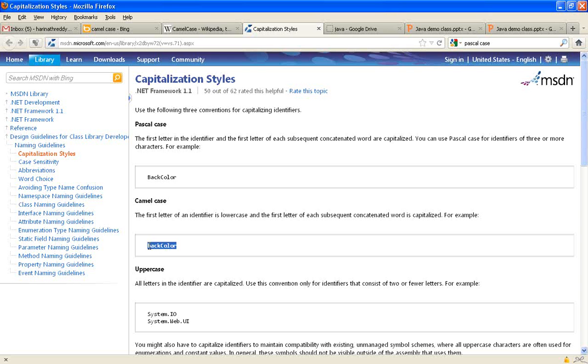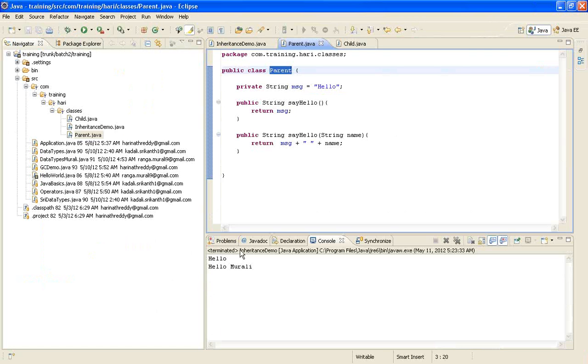So where do we use camel case, and where do we use Pascal case? Camel case for methods and variables. Pascal case is for classes. Exactly. So camel case for methods and variables and Pascal case for class names. And we should always remember this.